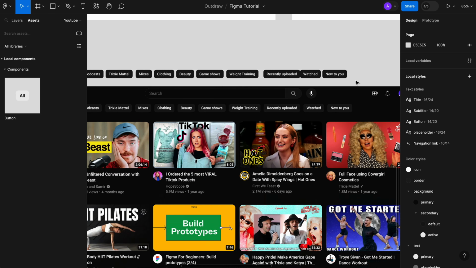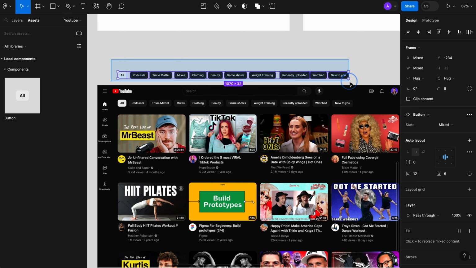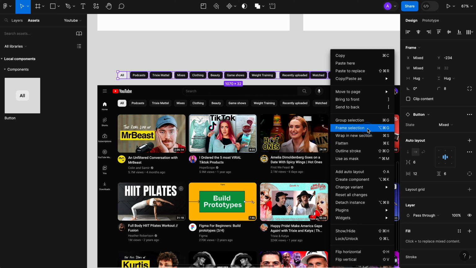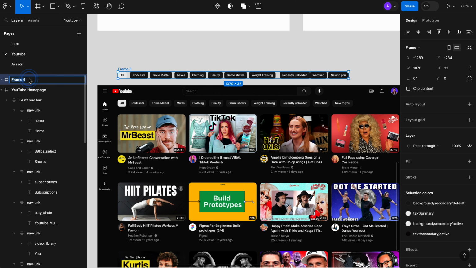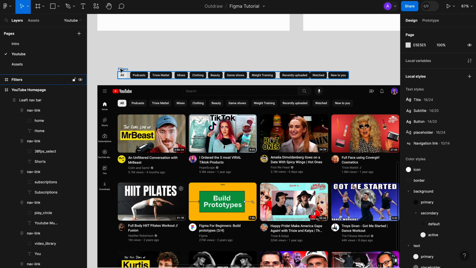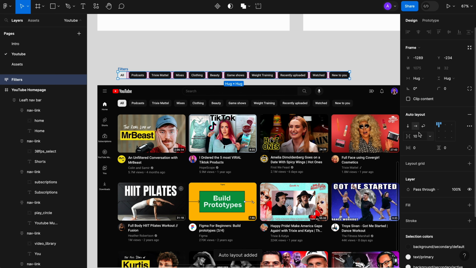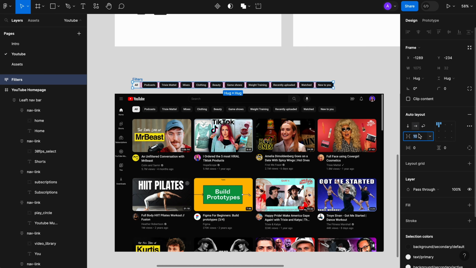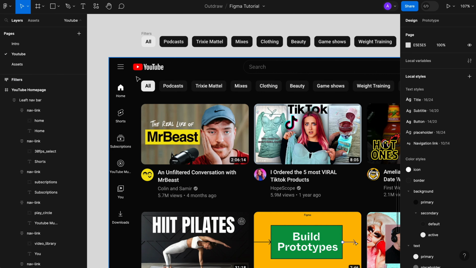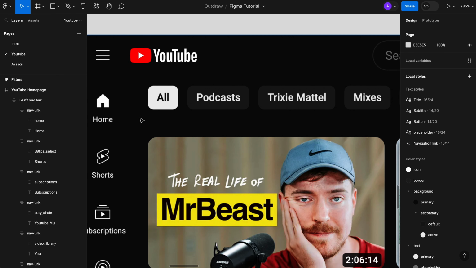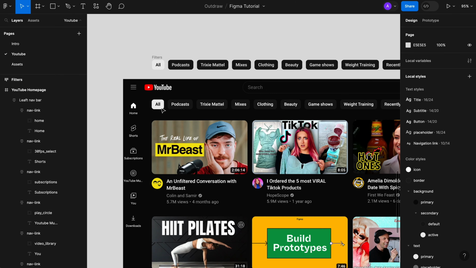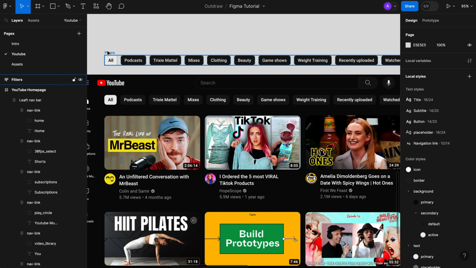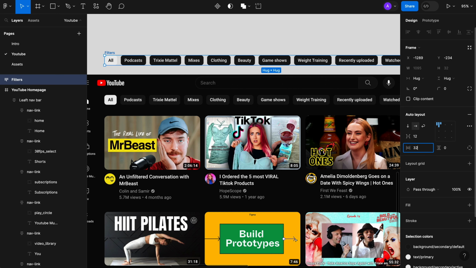Amazing, we have all the buttons ready, and now we can select all of them and put them in a frame. Let's rename our frame to Filters, and let's apply auto layout so that we can space the buttons. It seems like they are around 12 pixels apart. And since there is some margin here on the left between the left navbar and the filters and the videos as well, let's apply padding of 32 pixels.